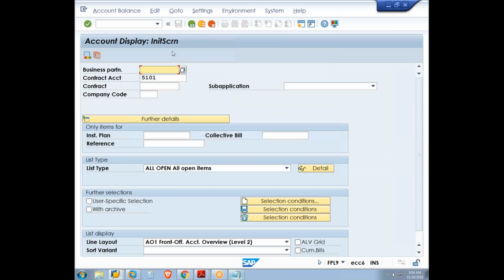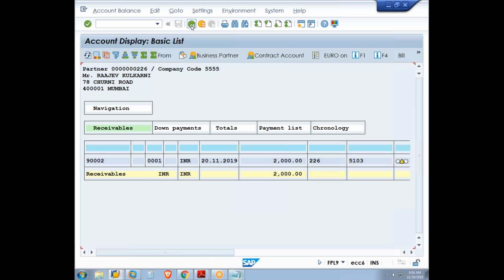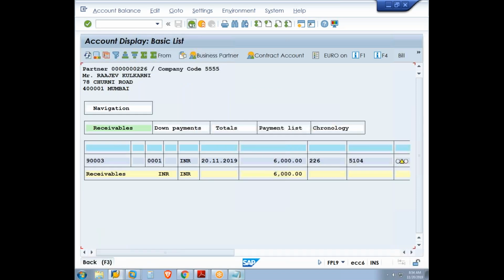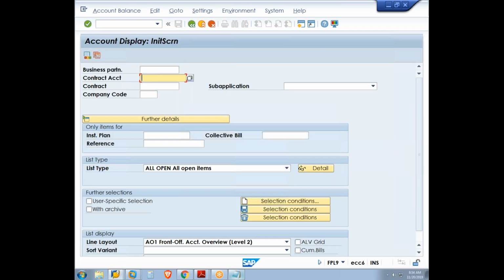So now this is for 9001. Similarly, if I see 5103 and then see the open item, I can see the amount as 2000. And if I see 5104, then I will see 6000 rupees as the open item receivable. But instead of seeing it for individual GL accounts, for all the FICA documents you prepare, the information is held at the account level and also at the BP level. That's the advantage. Even though you posted for the contract account, the contract account belongs to the BP, so all the FICA documents are held at the account level and also at the BP level.